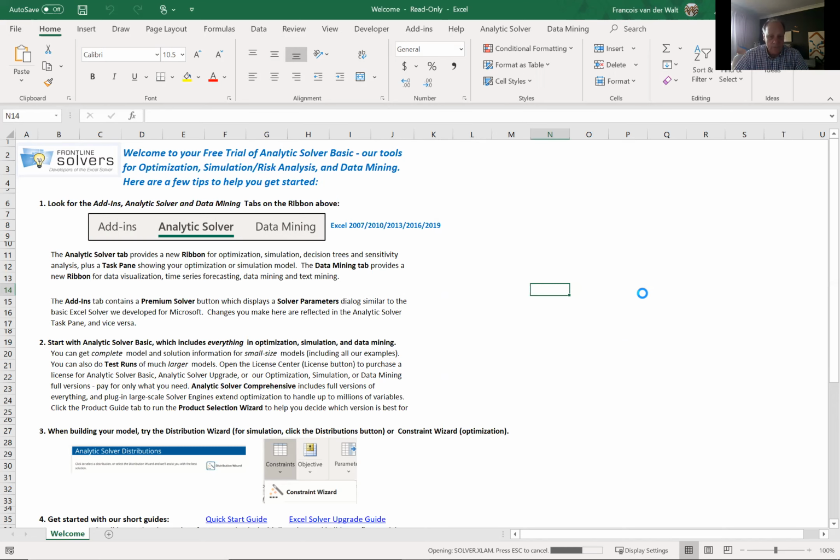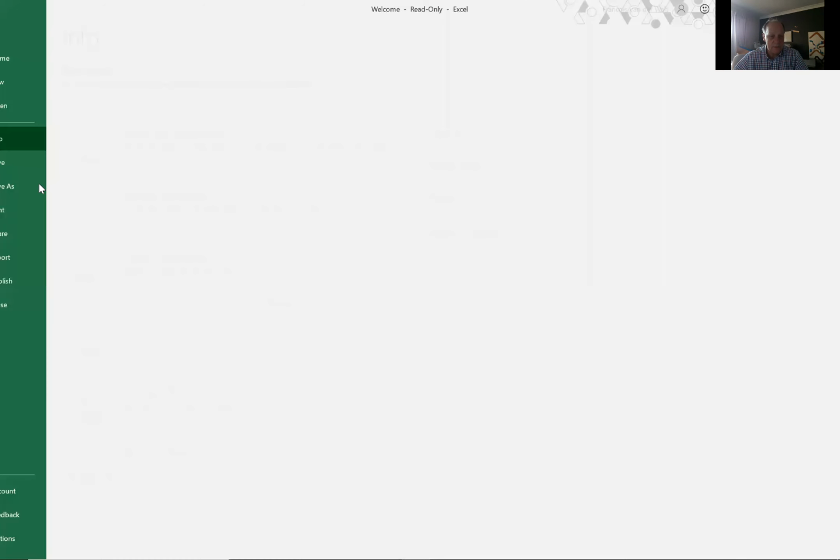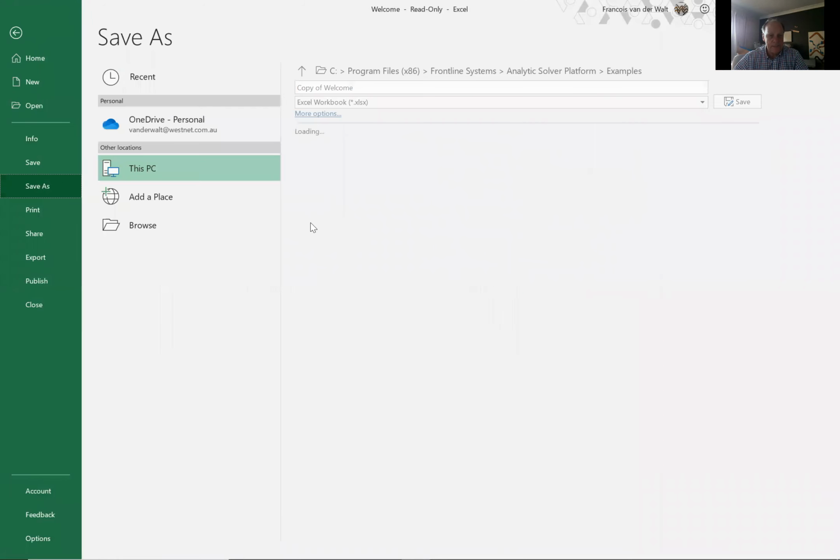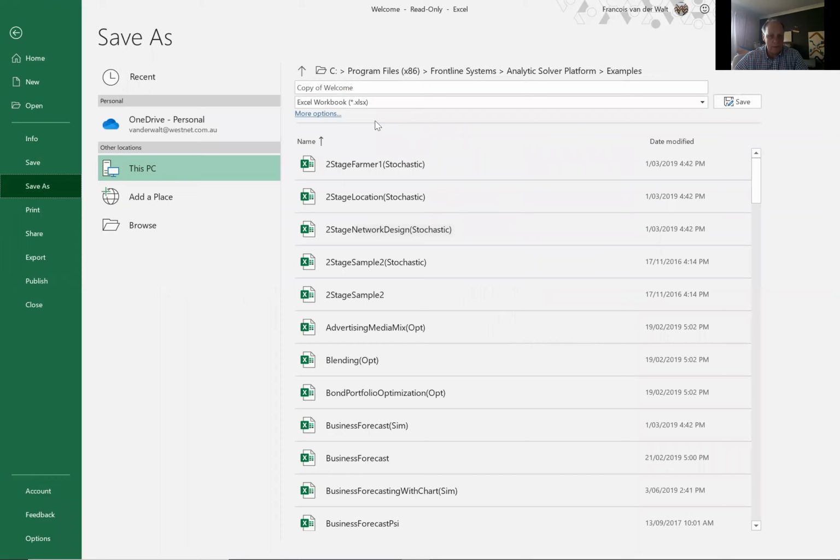Okay, so there I've actually installed live Analytic Solver, and you've got an idea of how it works. I'll endeavor to make some videos of some of the examples that there is. It comes with a quick start guide, and Excel Solver upgrade guide, and so on. I'm going to save this welcome file, save as, in copy of welcome under the place where I can get it again.